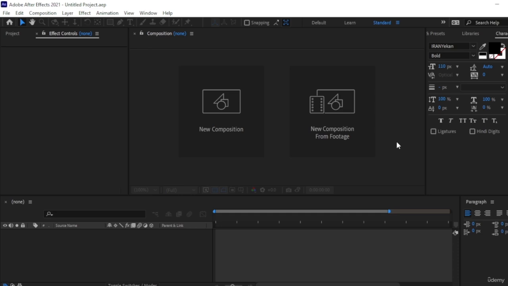So firstly, we're just going to go over the different panels and the workspace just so that you know what you're working with and it's not too confusing. That way, when we get to the actual tutorials, it will be a lot easier for you to move around your workspace and work with each of the tools.